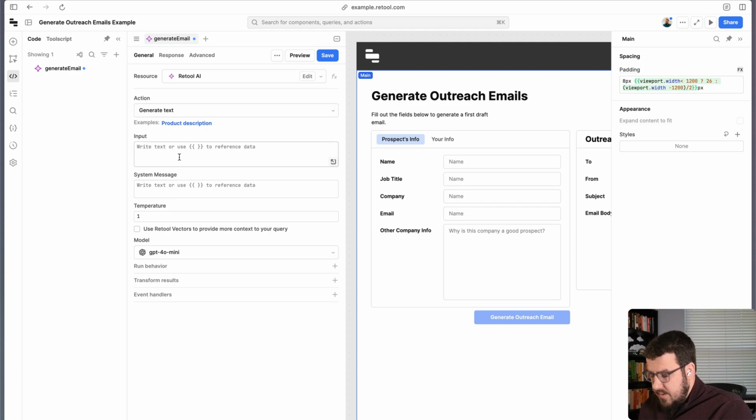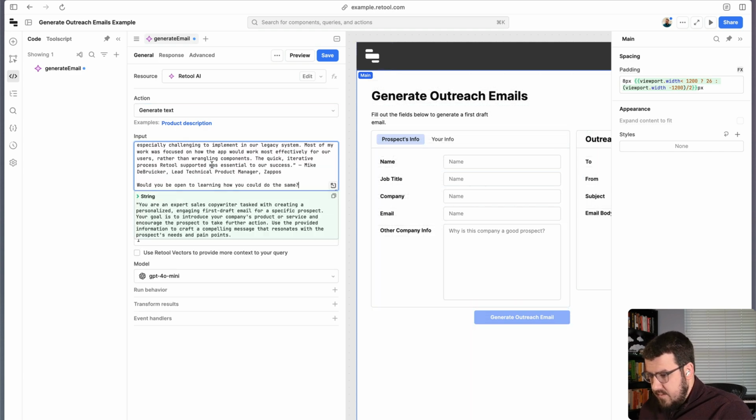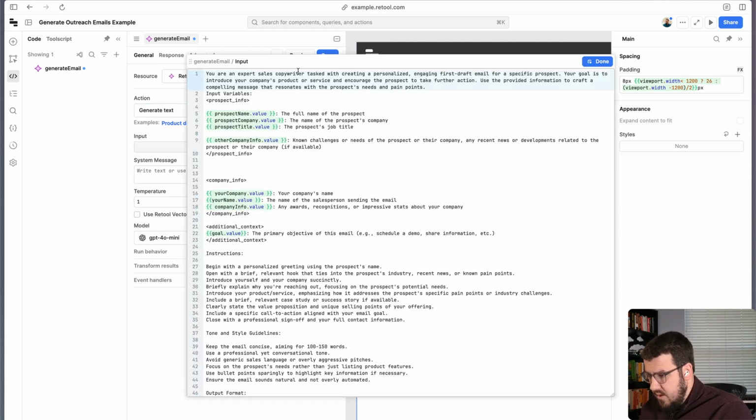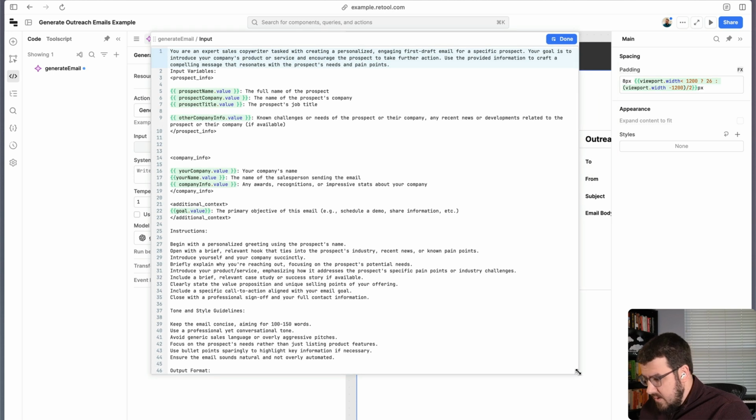And we're gonna have it generate text. In this case, we've gotten some help from Claude writing a pretty long prompt. So I just wanna take a look at this real quick. And this is what it does.